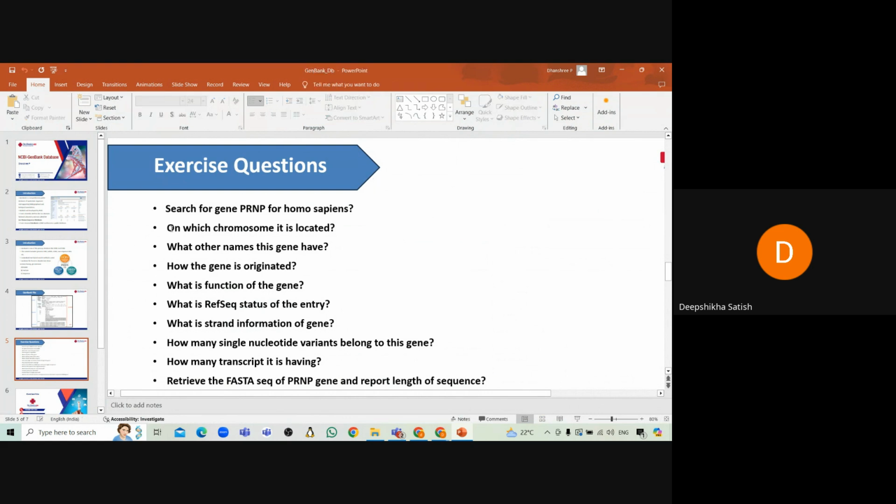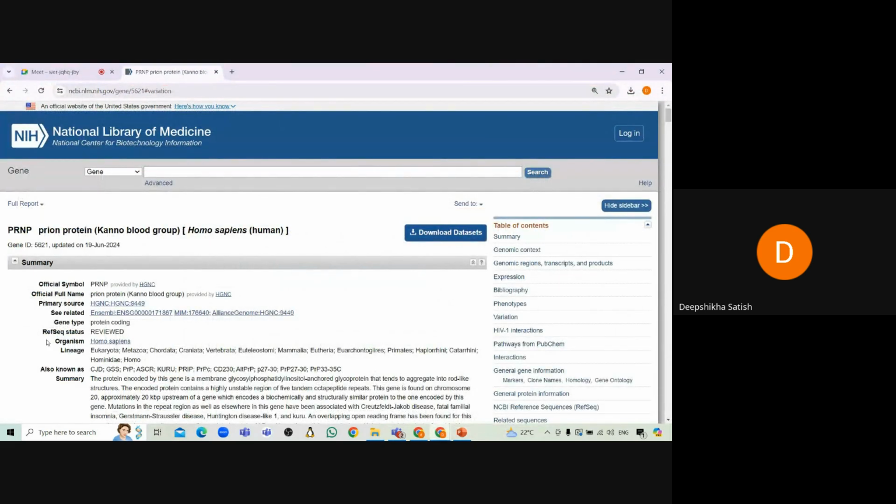Or maybe as of now, since you are asking, you can see the RefSeq status is reviewed. It is given directly. If it's not reviewed, it is given as unreviewed. Or the criteria is provided by a single submitter, or criteria is provided by multiple submitters. So this is how you will get it.